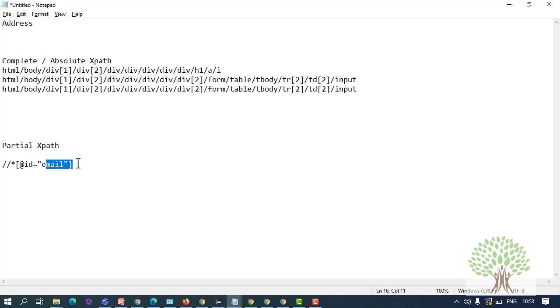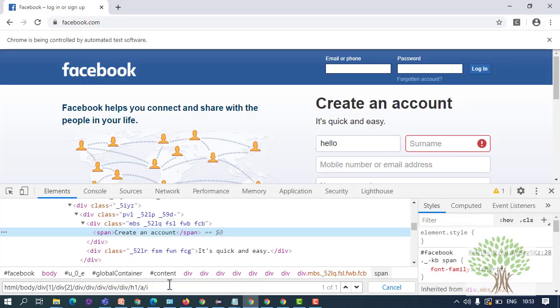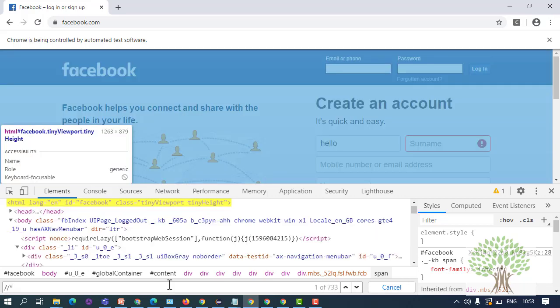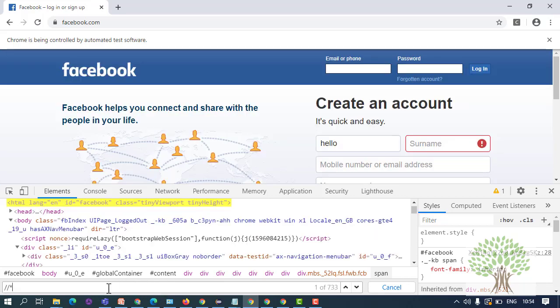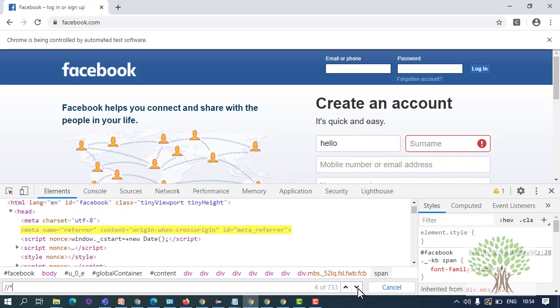Partial XPath starts with /* or it starts with / basically. /* means all elements on the page. If I copy this and open up Chrome and in this text field I paste this XPath, this text field is very good. It will help you to validate your XPaths. Now if you look at this, it says 4 out of 733 elements. That means there are 733 elements on the web page.